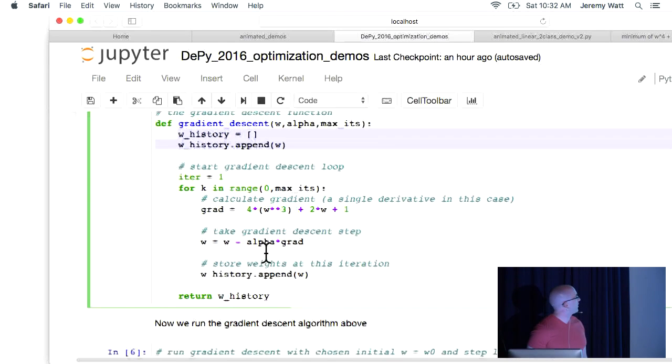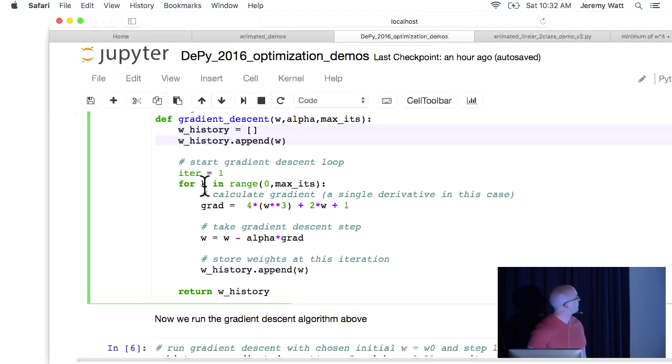But the core part of gradient descent is super simple. This is a for loop. I compute the gradient, or the derivative in this case, because it's one-dimensional. I take w, update it as w minus alpha times that thing, and that's basically it. You don't have to record this at the end.